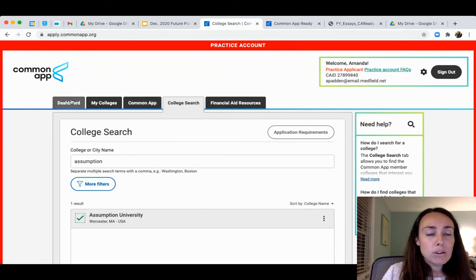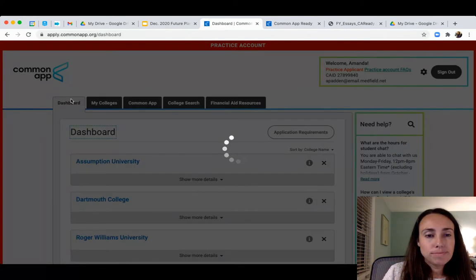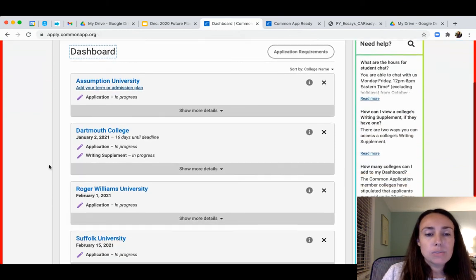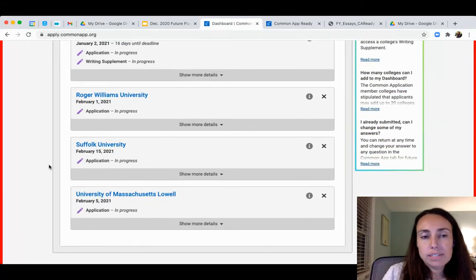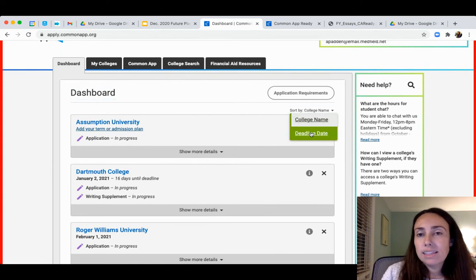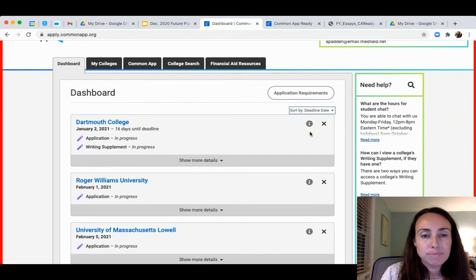So I'm going to navigate over to Dashboard. You can see Assumption University is listed here, as well as some other colleges that I previously added. What's great about the dashboard is it really helps you to organize. So you can sort by college name or deadline date. I would recommend sorting by deadline date so you get a sense of which deadline is coming up next.